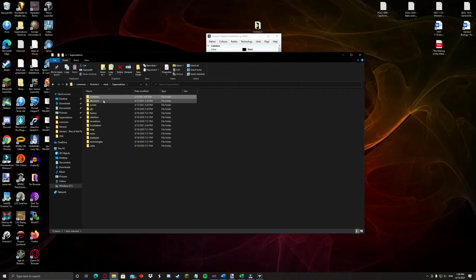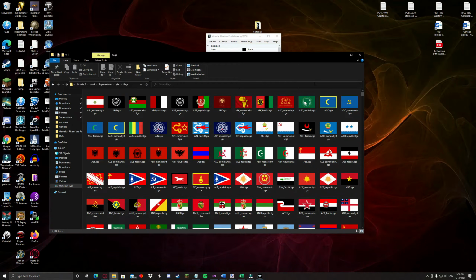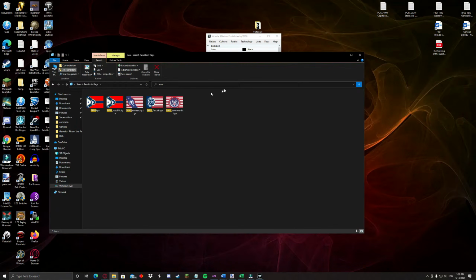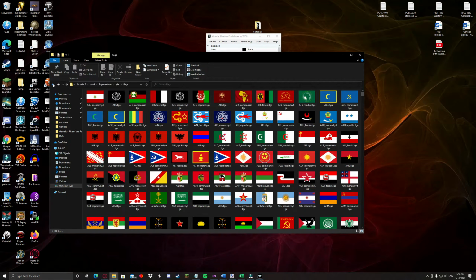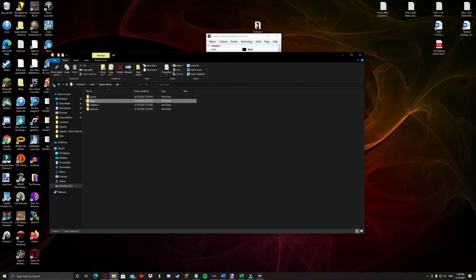You'll also want to go down, well, GFX, you'll kind of see the flags are also already in here. So I've already got NAU. You'll see these are the 5 flags I chose for the North American Union. The communist flag, the fascist flag, the monarchy flag, and of course you have the NAU Republic flag. And that's about it for that section.